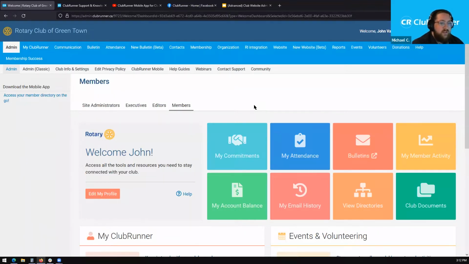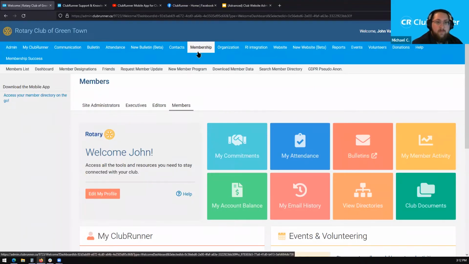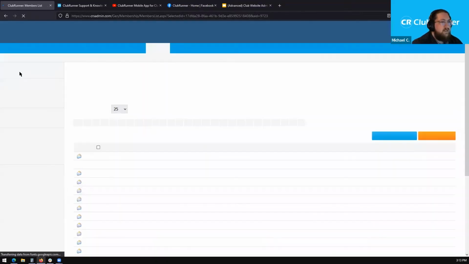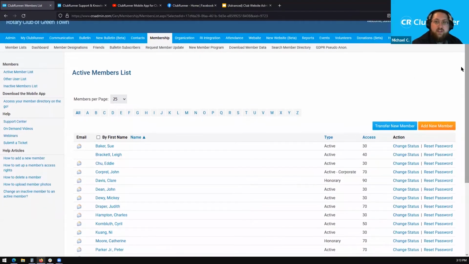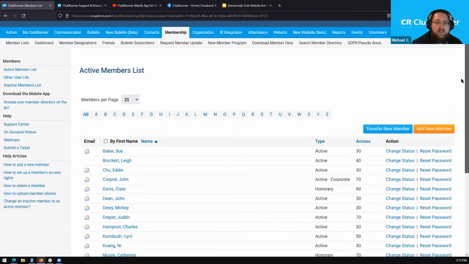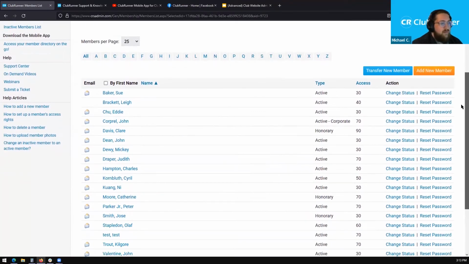So in order to do this, in the top blue navigation menu, we can click on membership. And then in the secondary navigation bar right below it, the little gray one, the very first option you'll see is members list. If we click on this, it'll bring us to the active members list page, as I'm sure many of you are familiar with if you've attended some of our earlier webinars. And you can see here that we have a big list of all of our currently active members within our club.